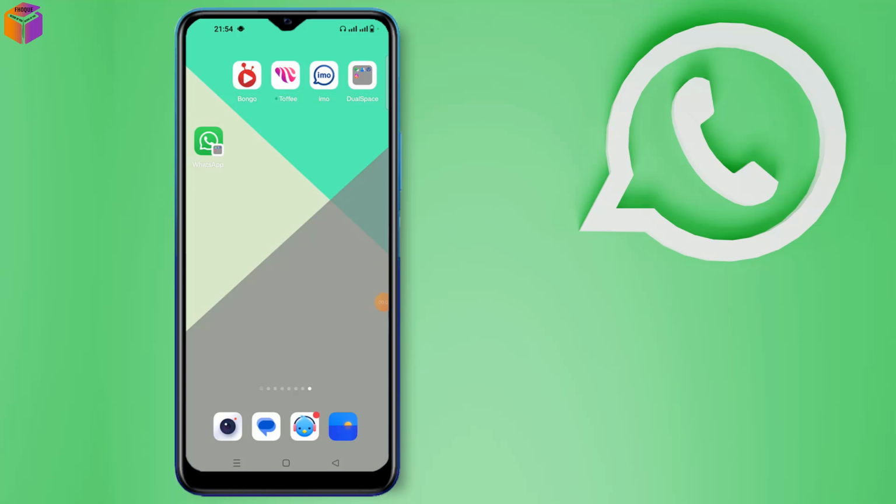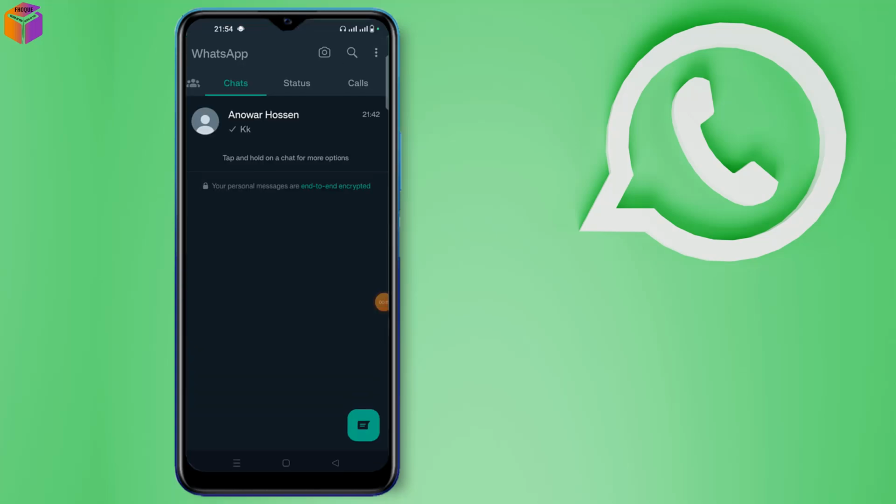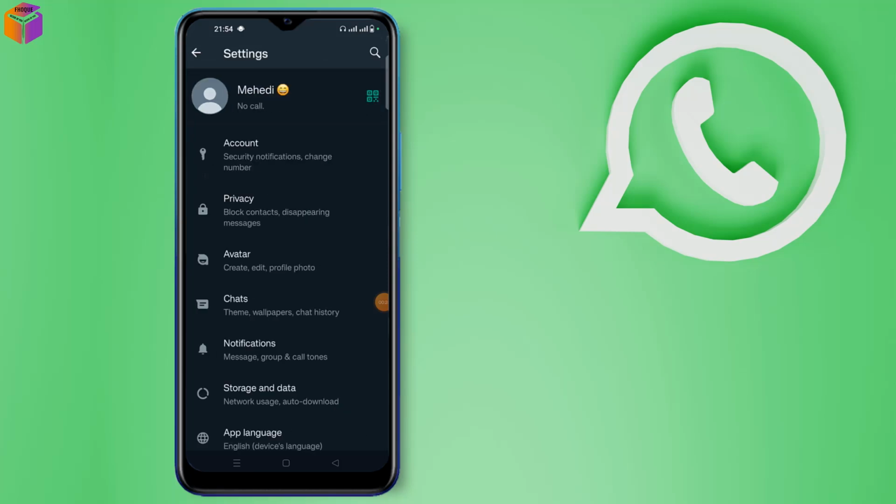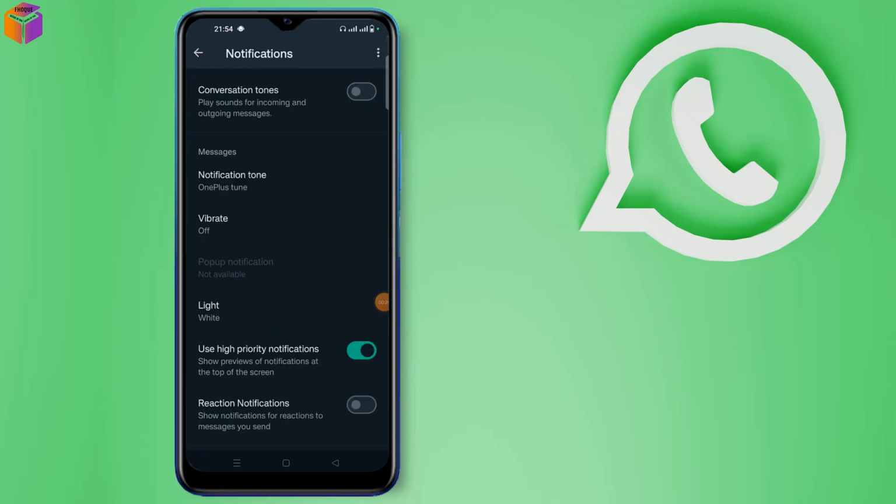Today I will show how to turn off the use high priority notifications option on the WhatsApp app. For the settings, you have to open your WhatsApp app. After opening your WhatsApp app, you have to click the three dot icon here. Then you have to click the settings option here, scroll down, and click the notifications option.